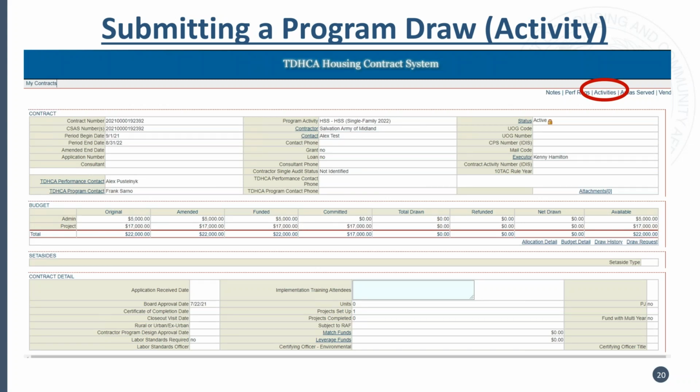But this is going to be, once again, a separate process. So to complete this process, you're going to go to this activities button up here in red, this activities button. This is very important. And this is going to take you to where you'll be able to submit a program draw.